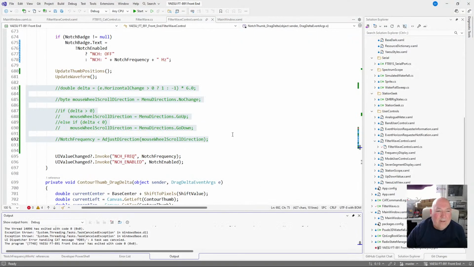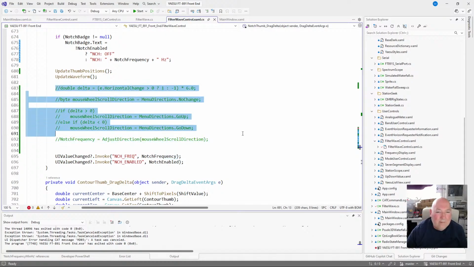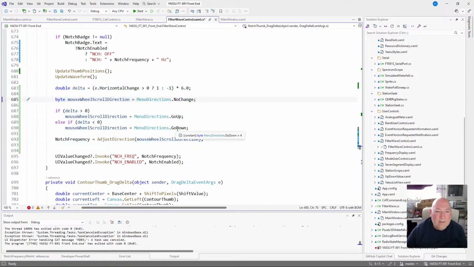What we'll have to do, actually, hang on, that might be the reason why it played up. Let me have a look. So what's the go down? Oh, it's 4. There's a problem, isn't it?